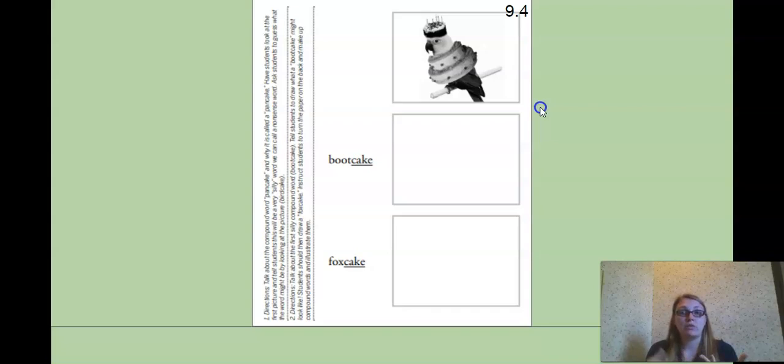Just like toothbrush is a brush for your teeth, toothpaste, paste for your teeth. So on this page, they're giving you some kind of silly or nonsense words that are just silly words. Our first picture, what do you see there? There's an animal and an object. It's a bird inside of a cake.